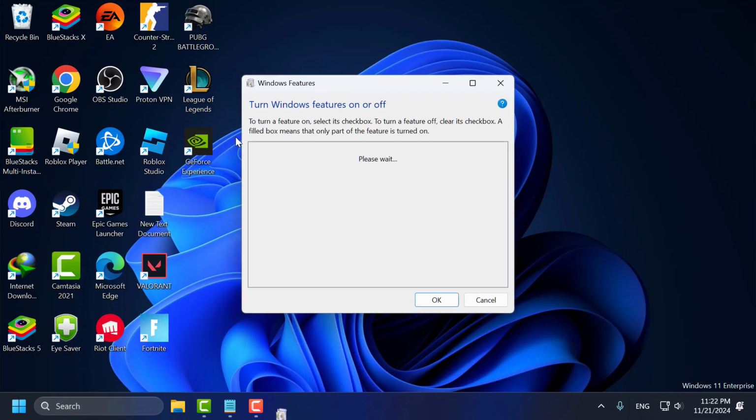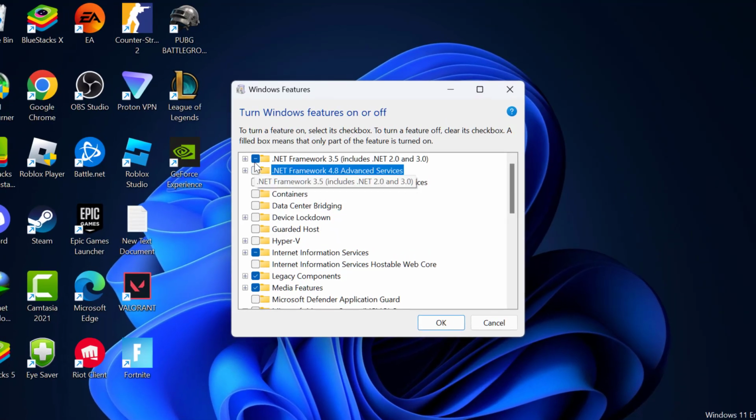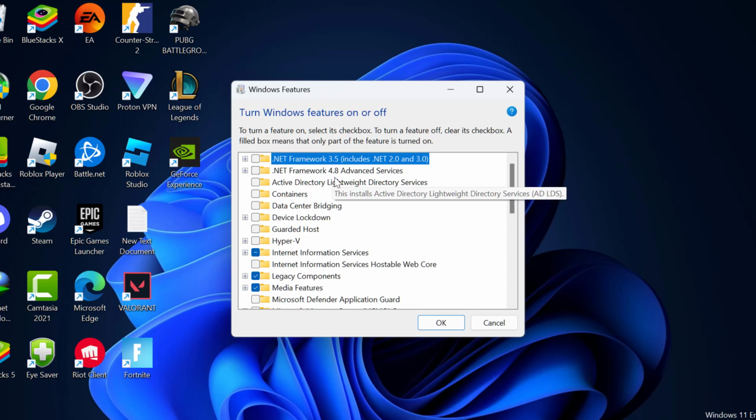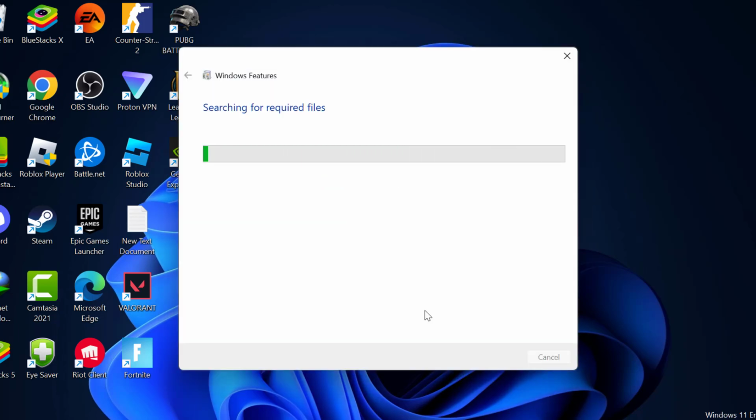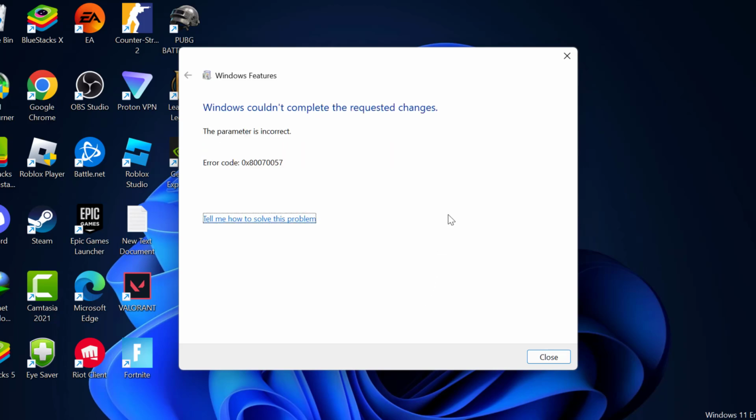Click on open. You just need to uncheck this option, guys, .NET Framework 3.5 and .NET Framework 4.8. After that, click on OK to save changes. After getting this done, you just need to close everything here.